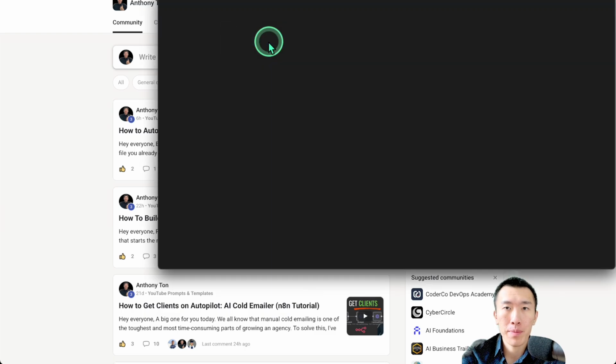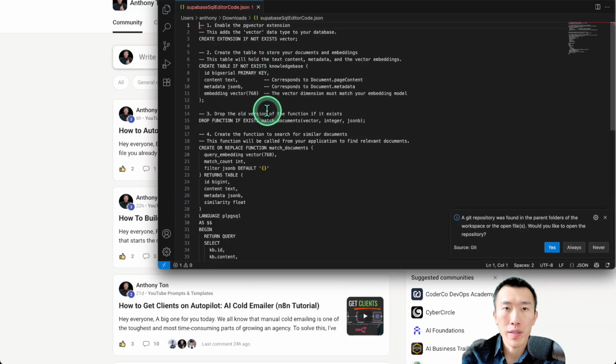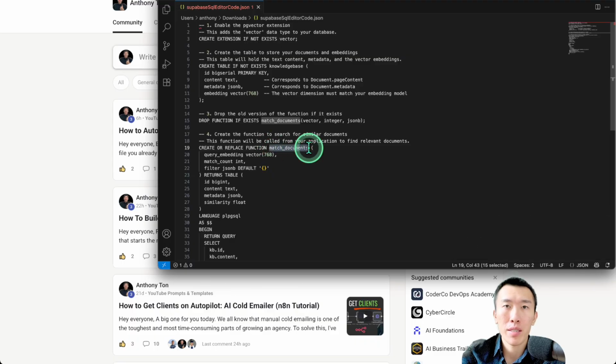So open that up. And basically what this is saying is to download the extension. After that, it's going to create a table called knowledge base. And after that, it's going to create a function called match documents, which makes sense, right? Because we need to create a table that is going to contain our knowledge base. And then we're going to create a function that is going to be needed to find the documents.